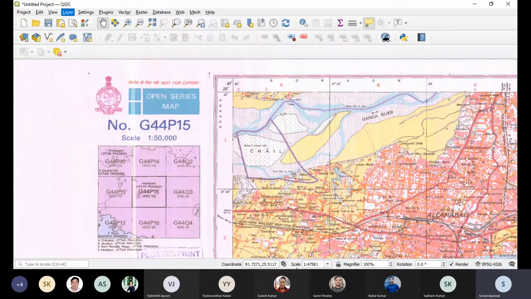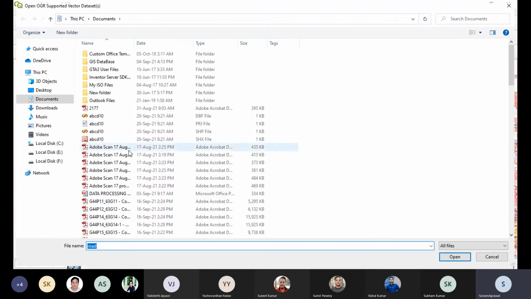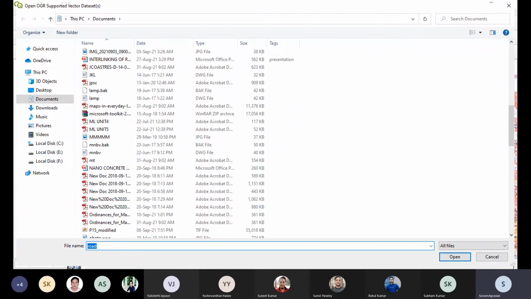Go to the layer. Go to the add layer. Then go to the vector. You have already selected the raster. Just above the raster, there is a vector option. Now select the shapefile, not PRJ file. Just first of all delete that one. Delete first of all .prj over there.